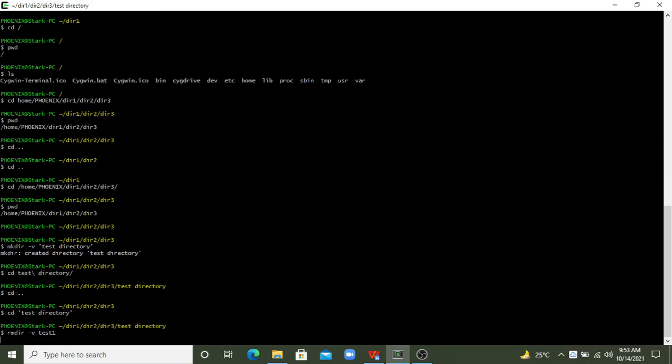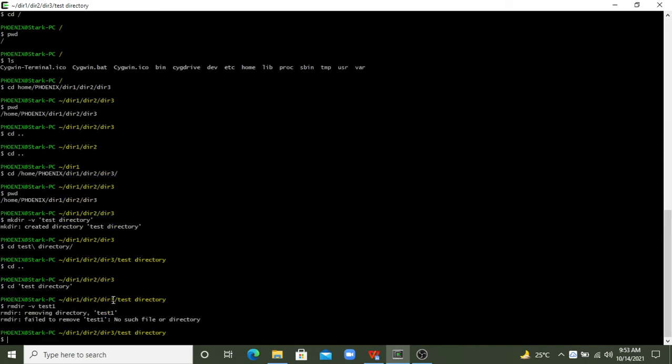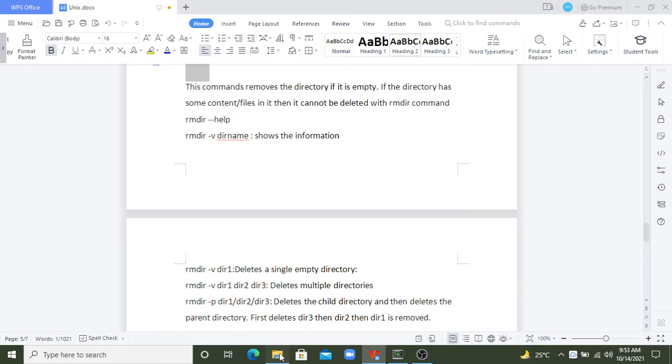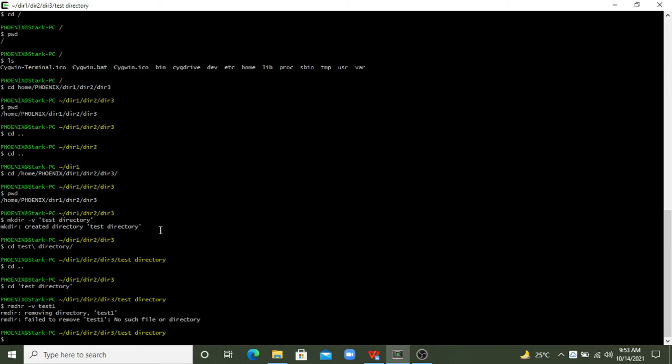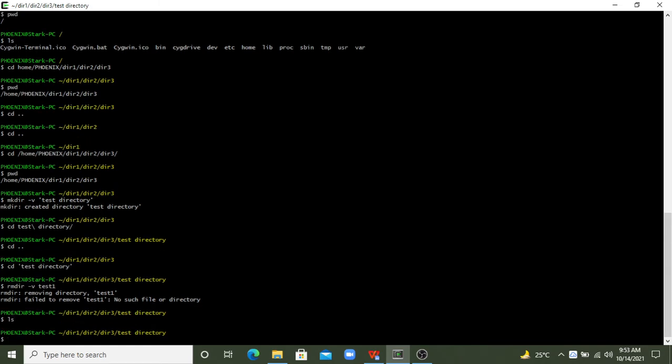Hit enter. Sorry, test 1 is not there. Test 1 is there, right? Oh sorry, I need to go to that directory first. I am inside the test directory, so I cannot access anything outside of it. Whatever file or folder is present, I can access those only. If we see ls, what is there inside? Nothing, the test directory is empty. So now I have to go to Home slash Phoenix.